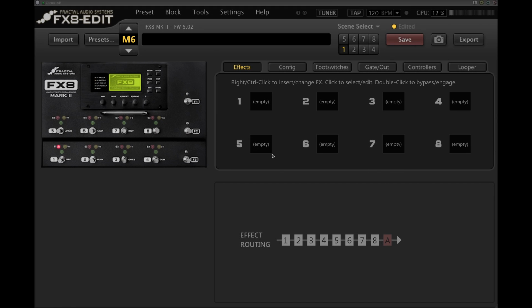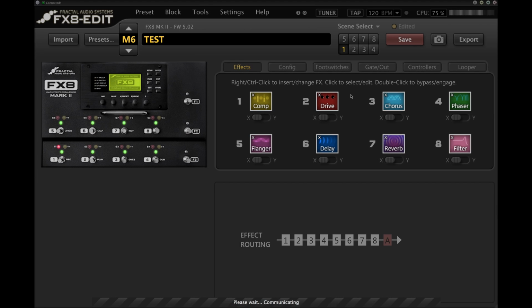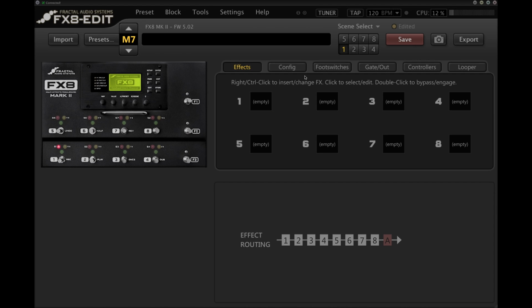Here's a little quick start guide to get going with the FX8 and FX8 editor. So the first thing we need to do in our preset, and I'm going to start here with a blank preset. This one is blank, so this is an open preset. What we need to do is add effects blocks to the preset, and we do that from the effects screen.